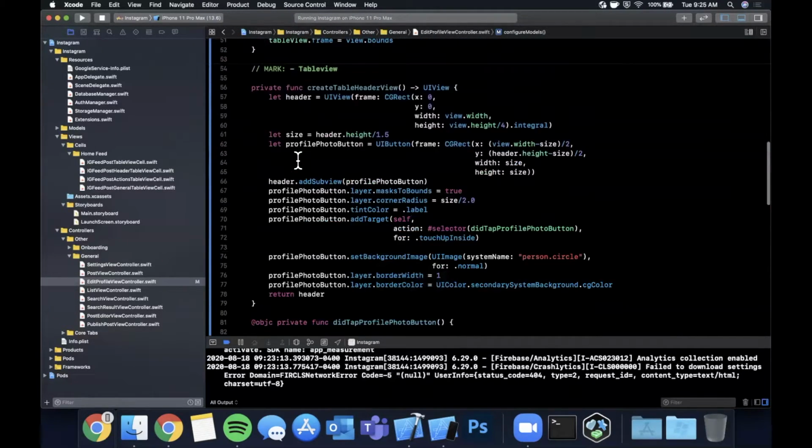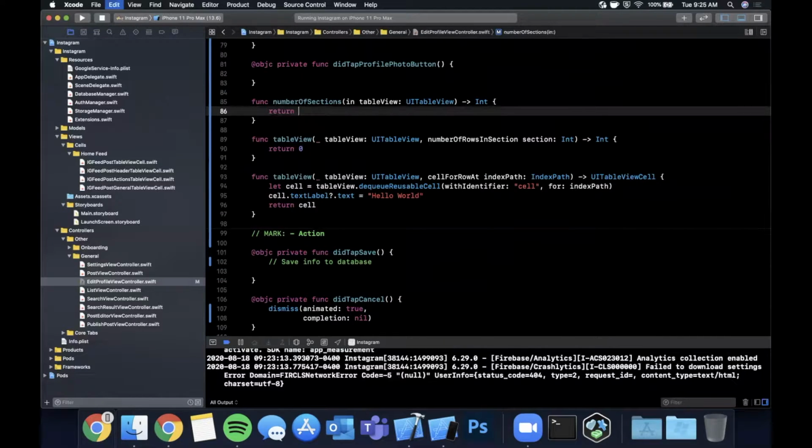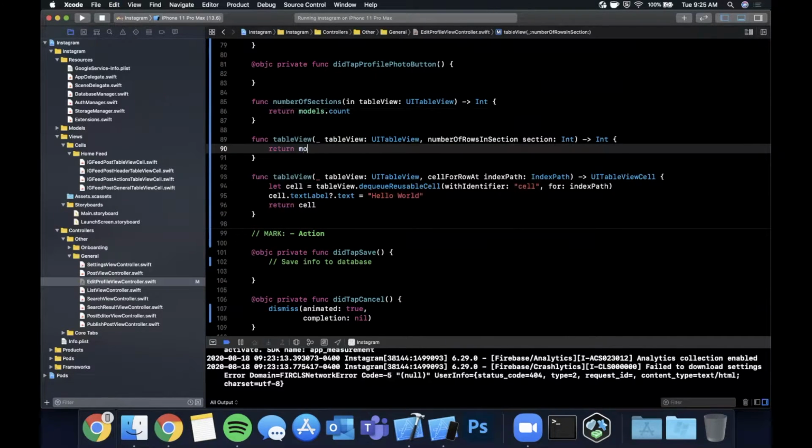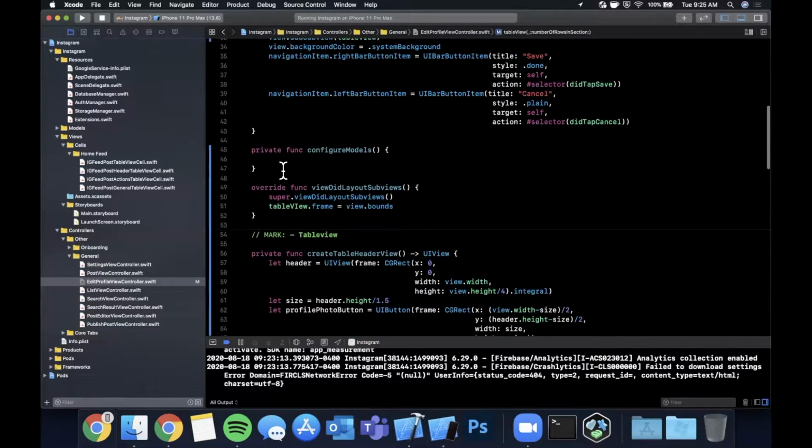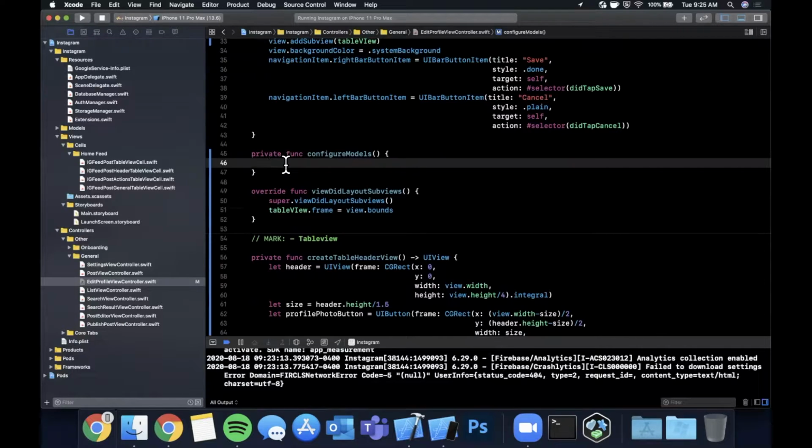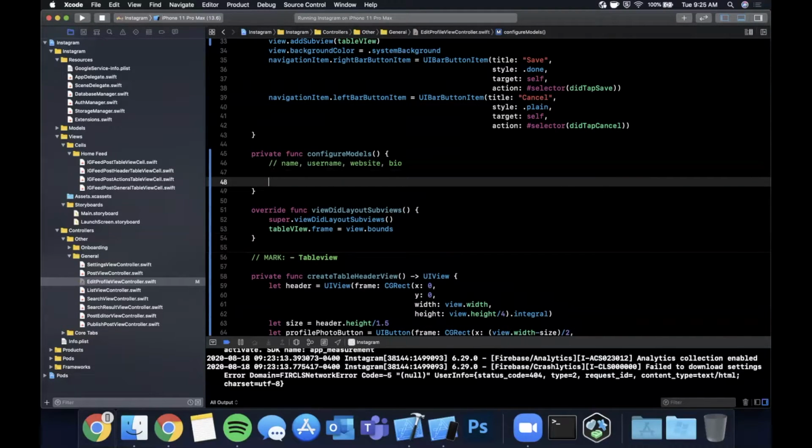All right, so for number of sections down here, we're going to return models.count. For number of rows, we'll say models[section].count since it is a 2-dimensional array. And in this guy, let's talk about what we want. So the first section is going to have 4 fields. And I'm looking at my phone here. So it's going to have name, username, website, and bio. And the next section is going to be private information, which is going to be email, phone, and gender.